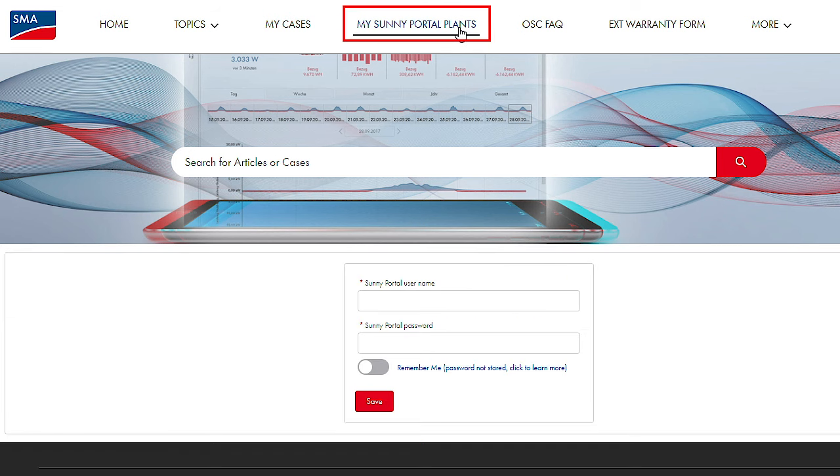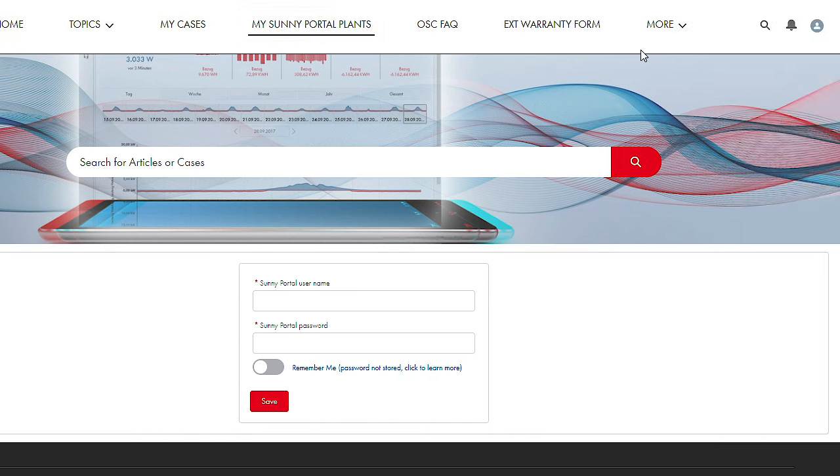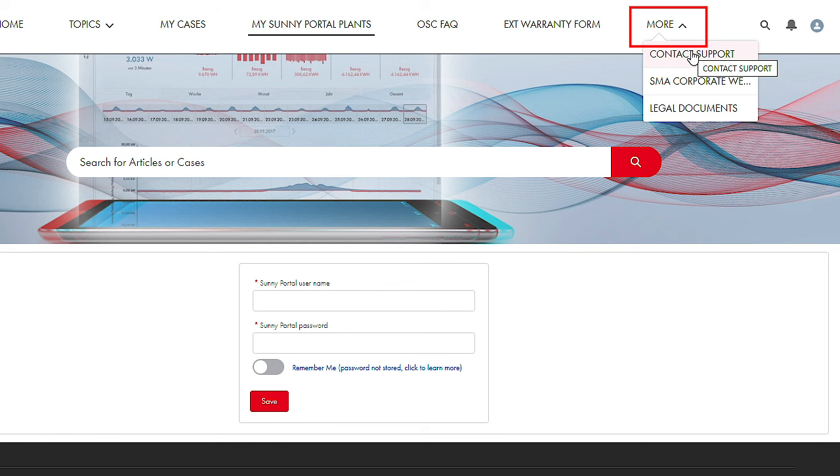If you want to enter a request concerning a device that is already registered in SMA Sunny Portal, select the appropriate system and the device under the item My Sunny Portal Plants. By clicking on the menu item More, you can switch to other SMA websites where you have the option of applying for an extended warranty for a device, for example.